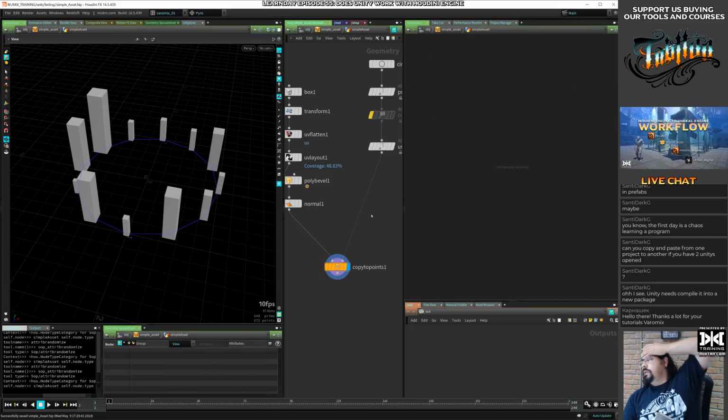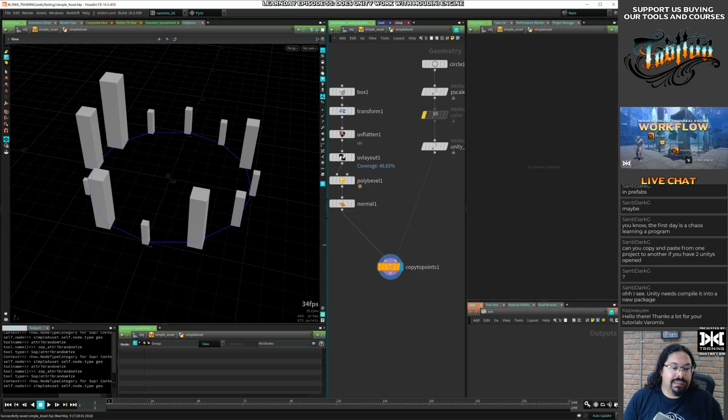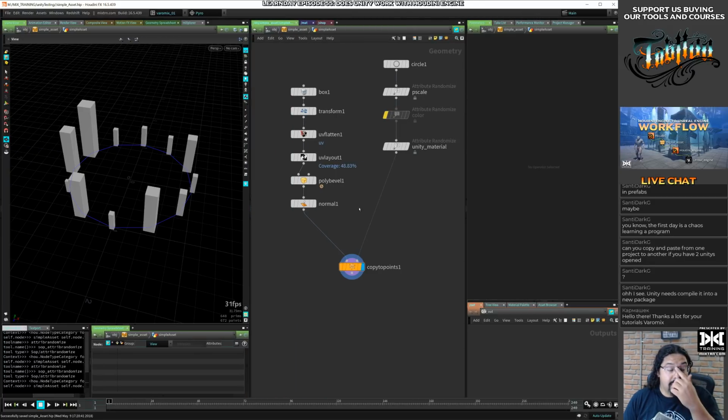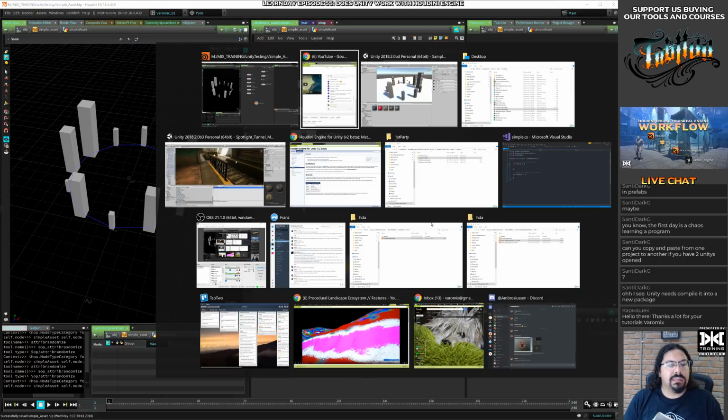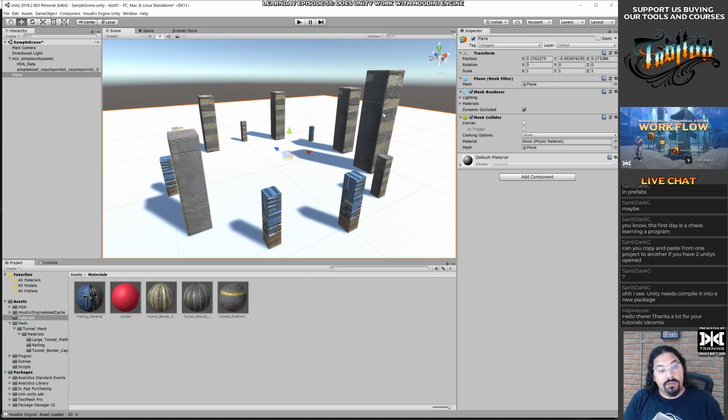Okay, so I think it's working. Everything that I wanted to test is working. So yeah, it's working. So the verdict is it works. It works with Houdini Engine, and it's working okay. It looks better than it works.